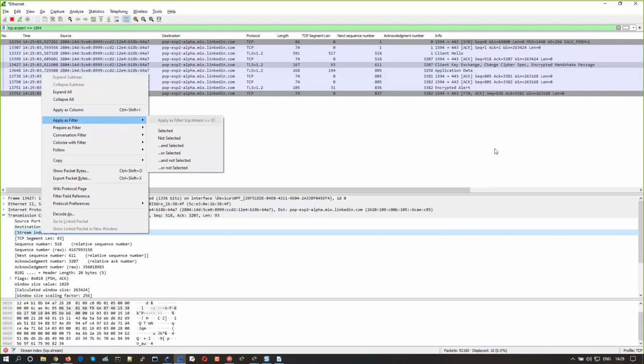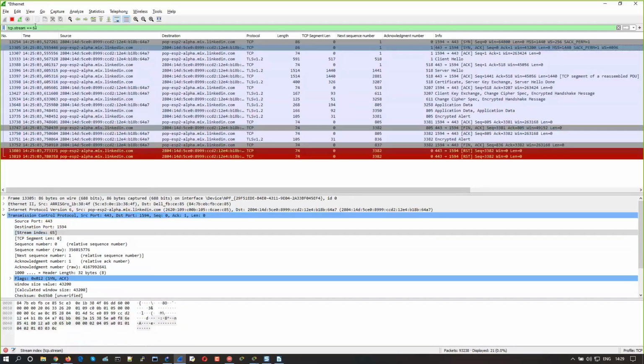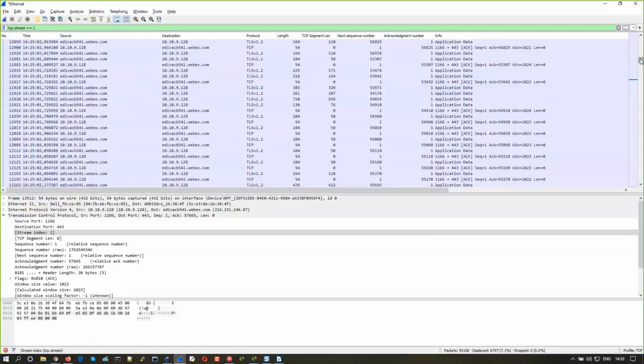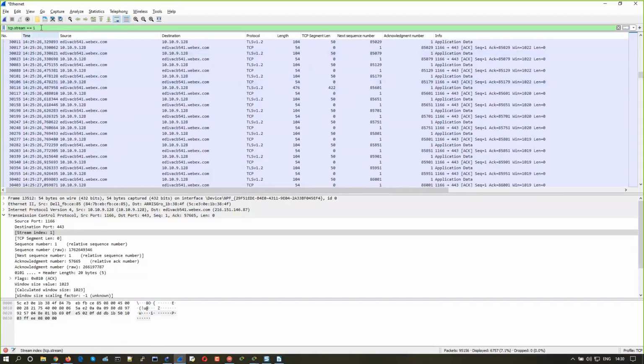I will stop this capture here. There are many conversations here. Let's see what was the first one. The very first conversation that I captured is this one here, and then it goes to 2, 3, 4, and 7. So this stream index we will use a lot.